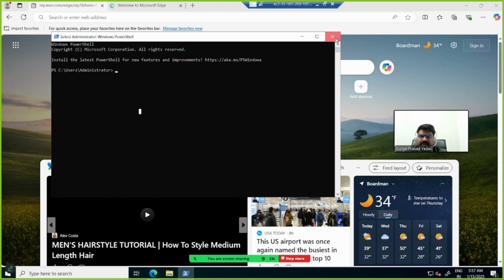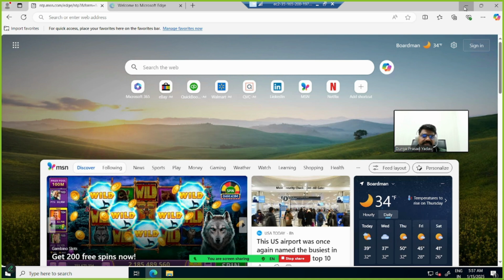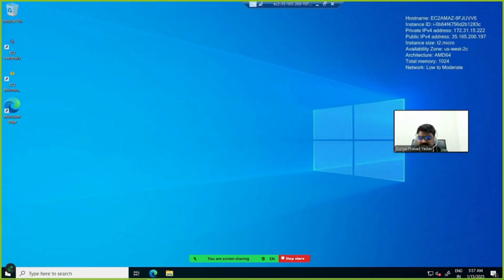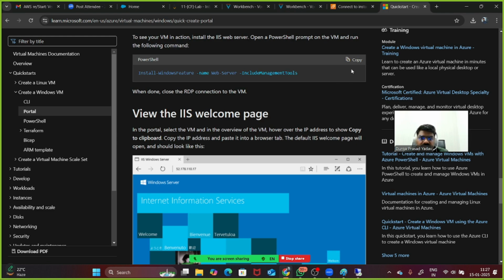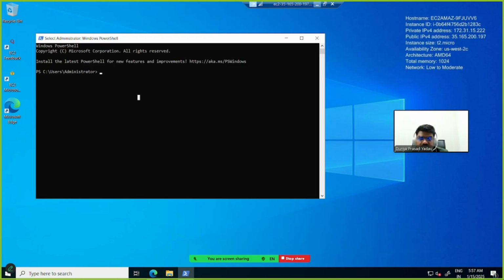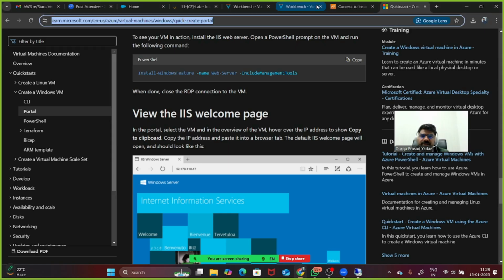Okay, we'll open again. Let's close this, minimize this. This is T2 micro, that's why it is taking time. PowerShell, Windows PowerShell. Okay, let's copy again and come back. Right click, left click. It's not working. Install-WindowsFeature -Name Web-Server -IncludeManagementTools, because if you type it yourself you might miss something, so it will show an error, right?